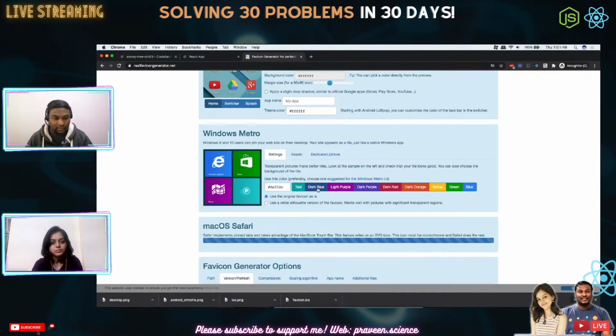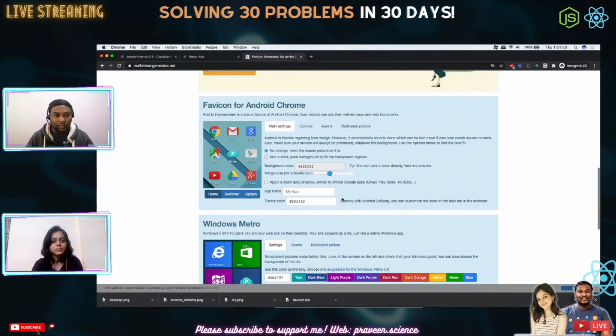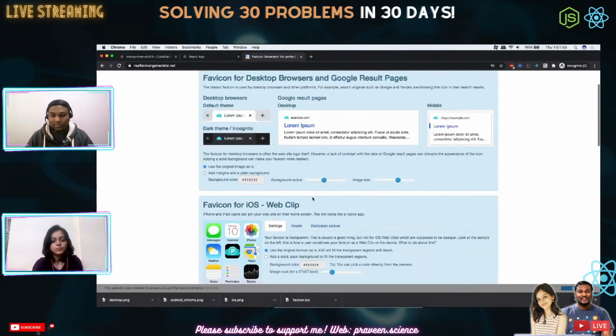So yeah, something like this. There are lots of things that you can do with this real favicon generator, but I really don't like to do all these things. So what I'm going to do is I'll just steal the icon from my website, in simple terms.